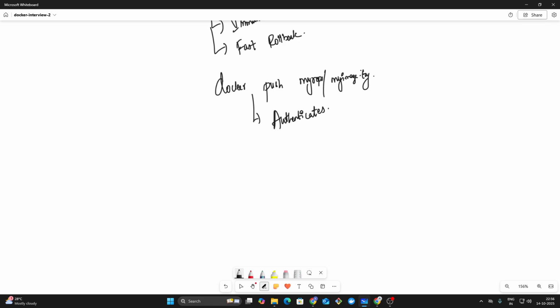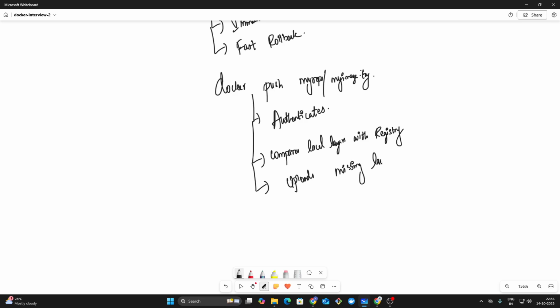with the registry using docker login credentials. Second, it compares local layers with the registry. It checks which layer blobs the registry already has, by digest. Third is upload missing layer blobs. It transfers each missing layer in parallel or chunked as binary blobs.